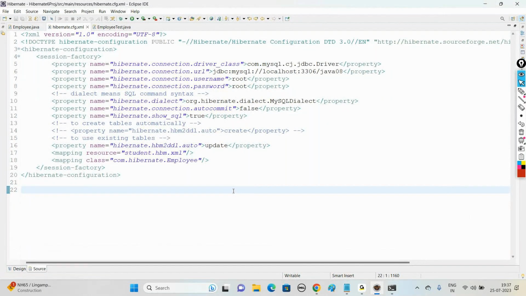Update will create the table if the table does not exist? Yes. No, it won't drop. Only create will drop and create. Update will not drop. Update will use the existing table, but if the table does not exist, then it creates.